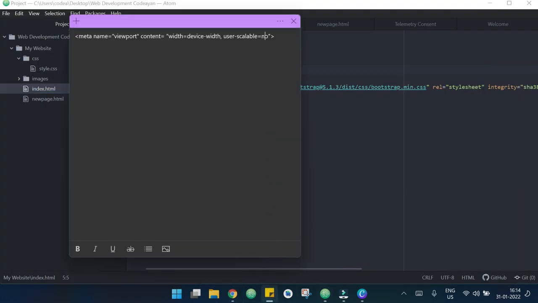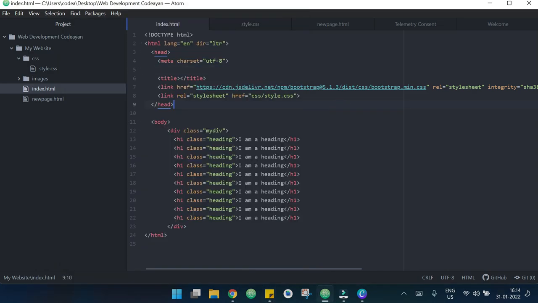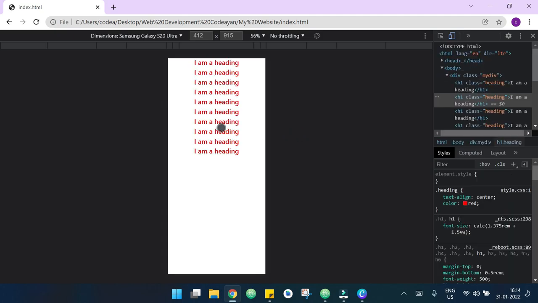So what I will do, I need a code, this code. Okay, I will copy this from here and paste it in the head section, at the beginning of the head section. Now if I save it and refresh the page, we can see that now the zooming is not working.